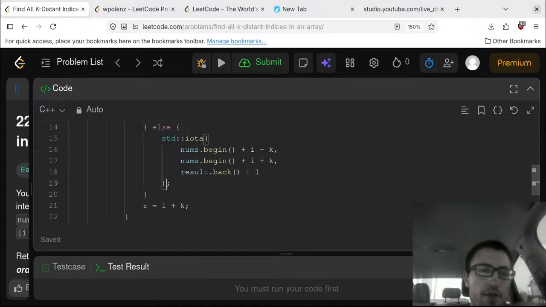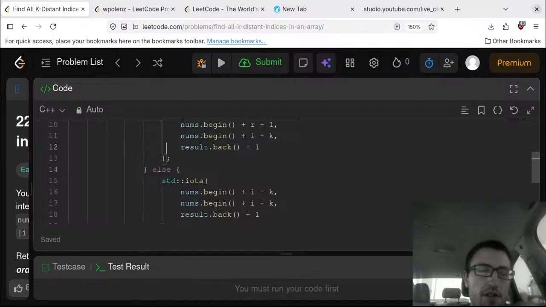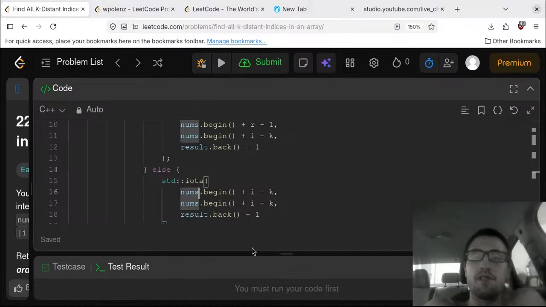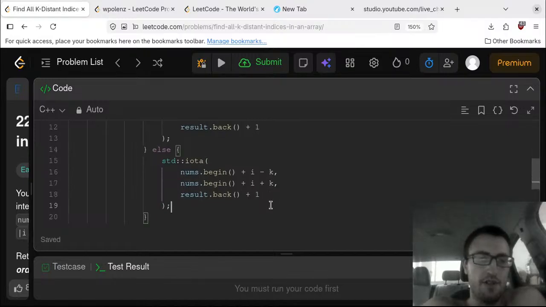I did this wrong, didn't I? I did. It's not nums.begin. It's like result back. Oh, it's confusing. Okay. Back inserter. Hold on. Let me ask. I'm going to ask the AI about this. I'm pretty sure the AI knows.